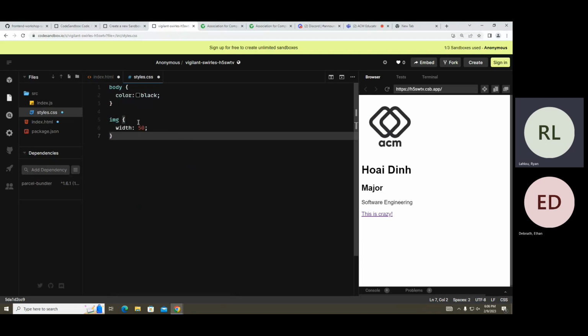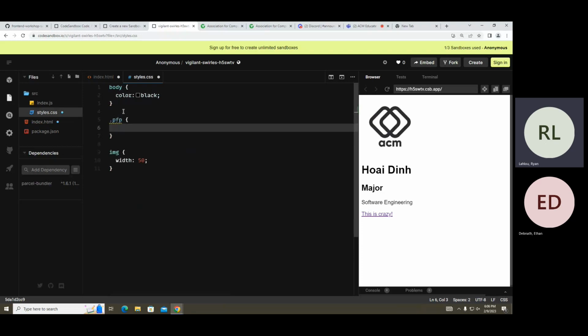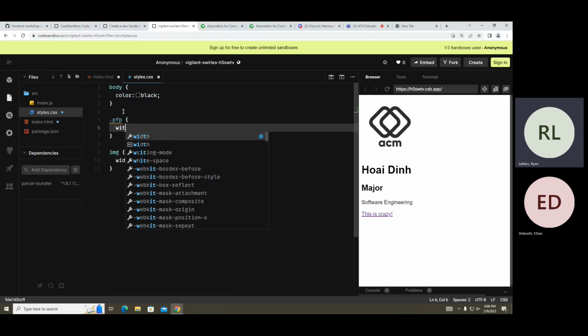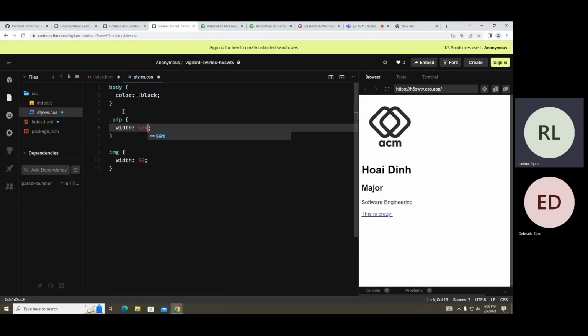let's say, before we even change the image, let's make one for the PFP. So if we do .pfp to select the class itself, we can give it the style of, let's say, a width of 50%. That means the size of that div component is going to take up half the screen.